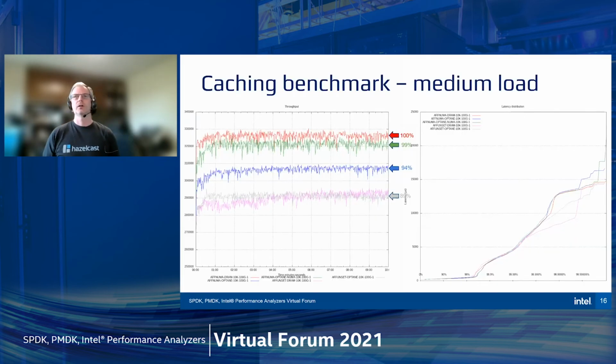The first benchmark result is seen here. The red line is the best available DRAM performance. This is our baseline, and we compare the 3 persistent memory results against it. The green line is the NUMA-aware allocation strategy. It's pretty close to the baseline.